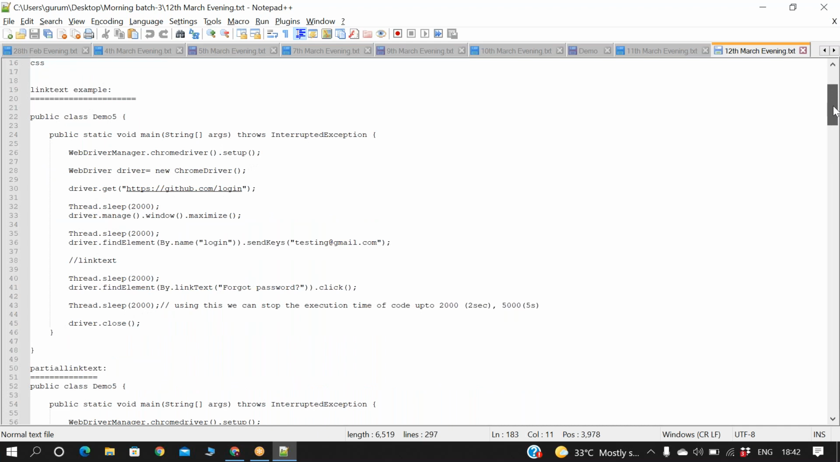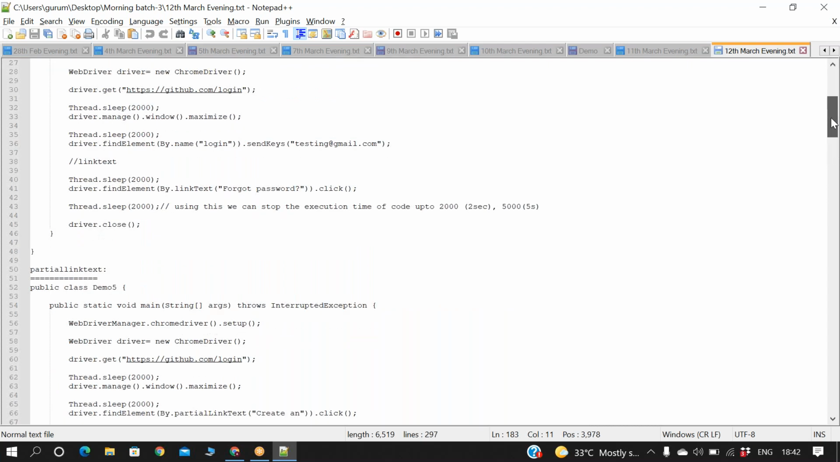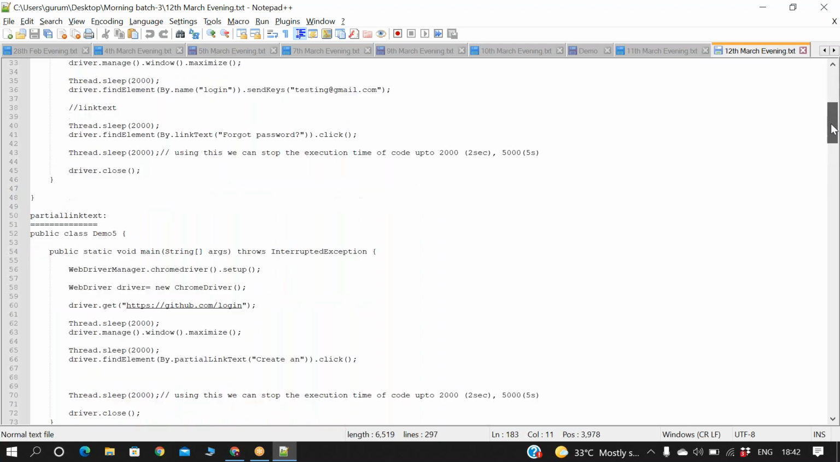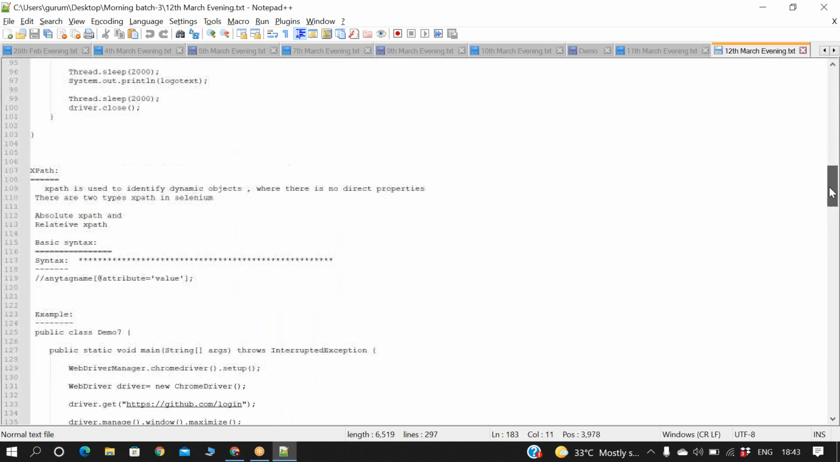Get will open a specific URL. Navigate can also go from one URL to another URL. Navigate keeps the history, whereas get does not. Navigate won't wait until the page is loaded successfully, but get will wait until the page is loaded successfully.